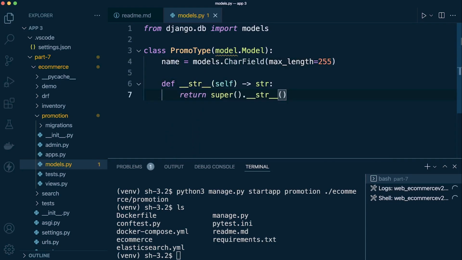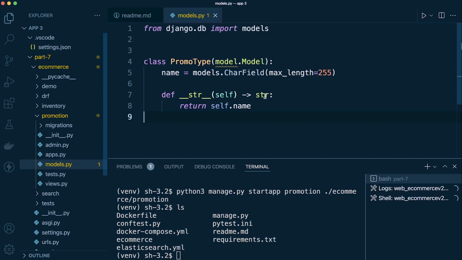So just return self.name. We aren't going to do that just for now. So self.name, there we go.